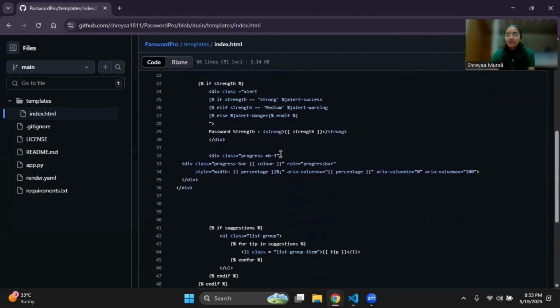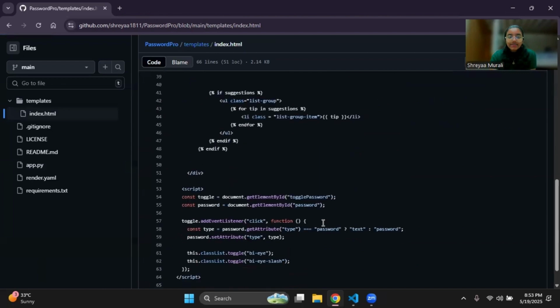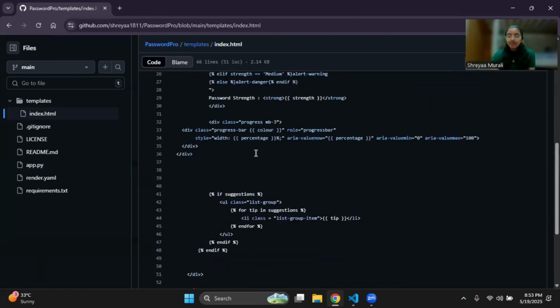Now coming to our progress bar class. So here we have two variables, color and percentage. So these variables come from our app.py. So as you can see, we have these functions, get strength percentage and get strength color. So the percentage is based on the strength. So strong means 100%, medium means 60, weak means 30. And color, if it is strong, then it's bg-success, which is basically the green color, medium, yellow color, and weak, the red color. So now coming back to our index.html. So this has been described over here in our progress bar class.